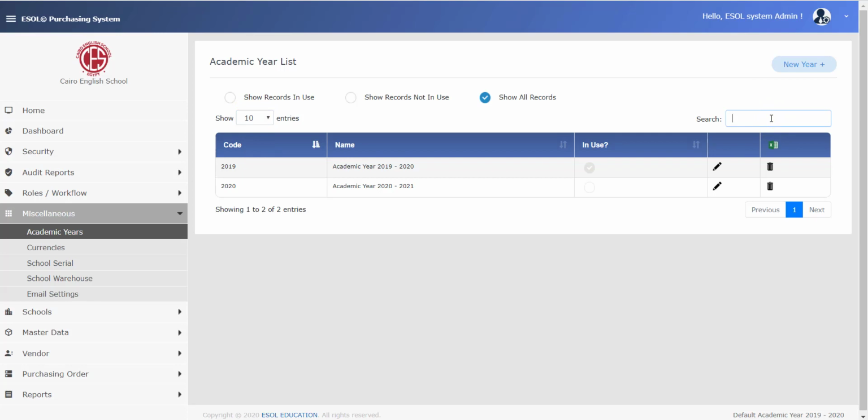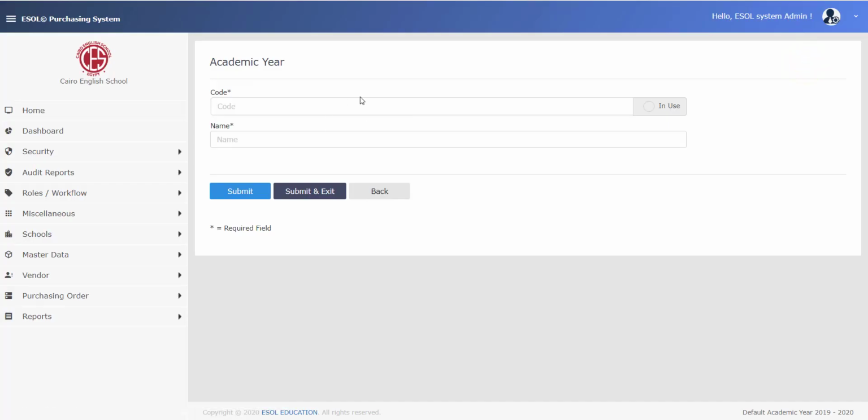Of course, we need to make sure that only one academic year is active at a time. We cannot have multiple academic years in use at the same time, to avoid any conflicts within the academic years. If we're going to be setting up any new academic year for future reference, what we need to do is just click on New Year, give it a code and a name. So for example, let's say 2021, and then we can say academic year 2020-2021. We need to make sure, as we mentioned, to not make it in use since we are currently using the 2019 academic year, and click submit and exit to go out.